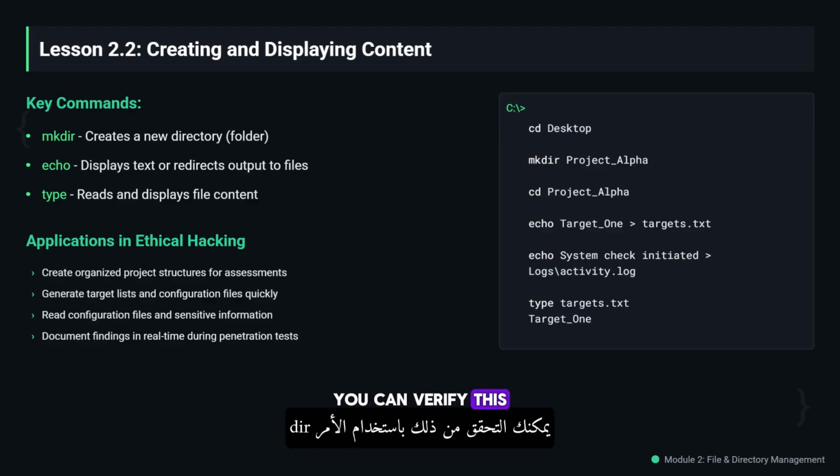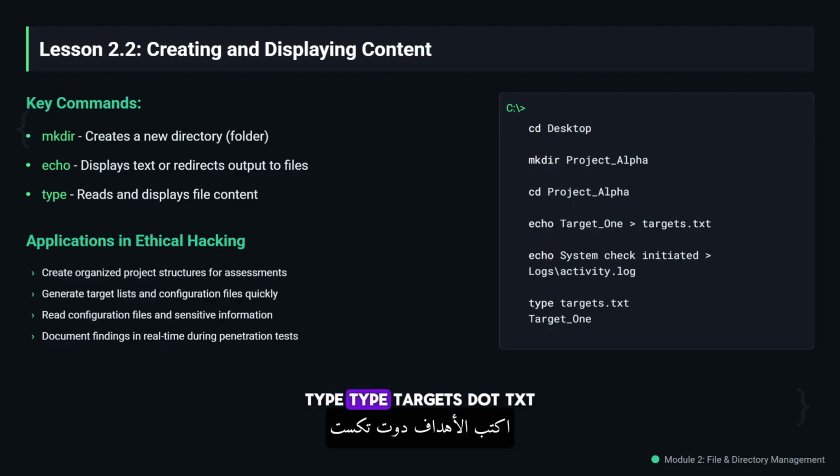You can verify this with the dir command. To read the contents of your new file, type type targets.txt. The output will display the text target_1 directly on your screen.